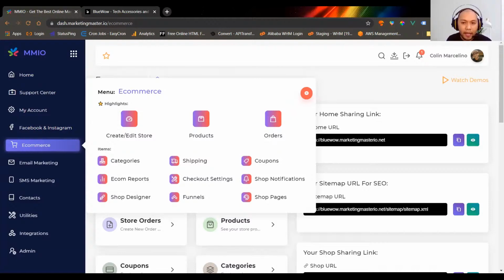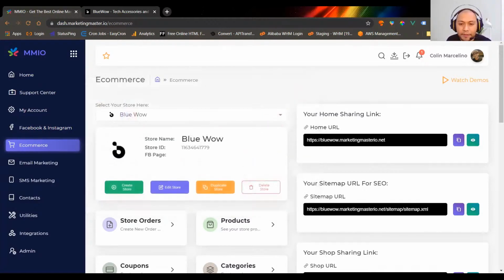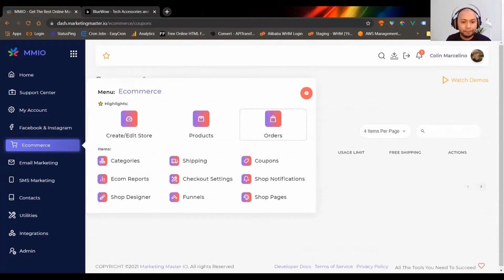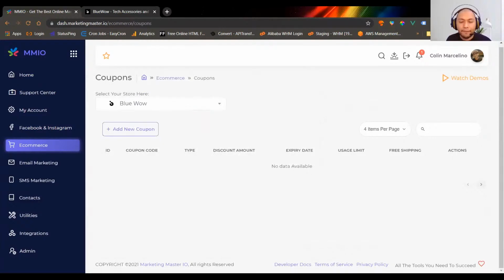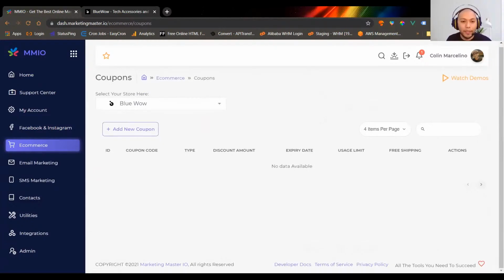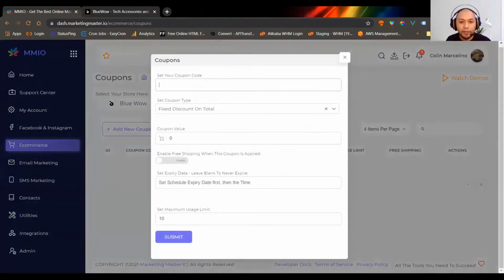Let's build up on what we have discussed so far. Let's discuss creating coupons. To create a coupon, all you have to do is go to e-commerce and then go to the coupons link here. Currently we have not created any coupons here. It's really easy to create a coupon code. All you have to do is click create a new coupon. And then we are going to name our coupon. For example, let's say Christmas.